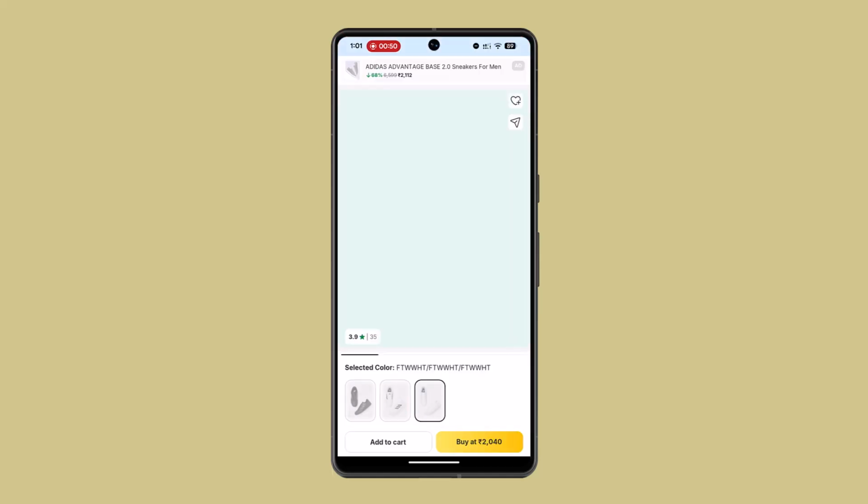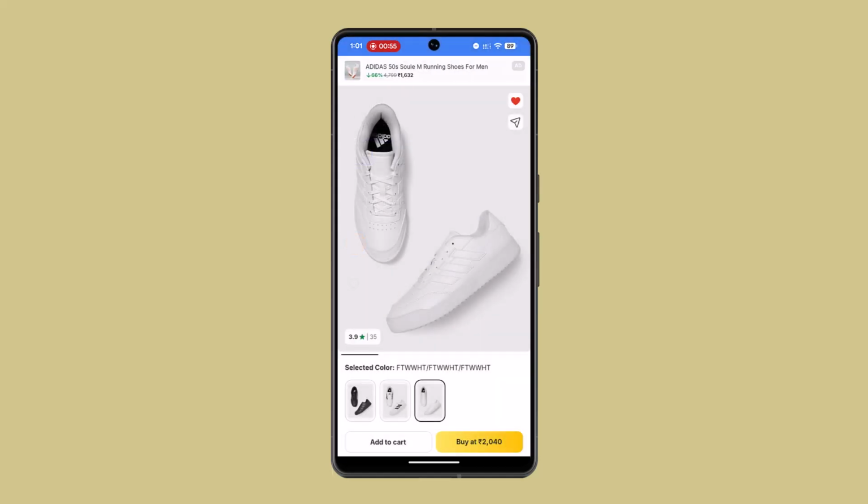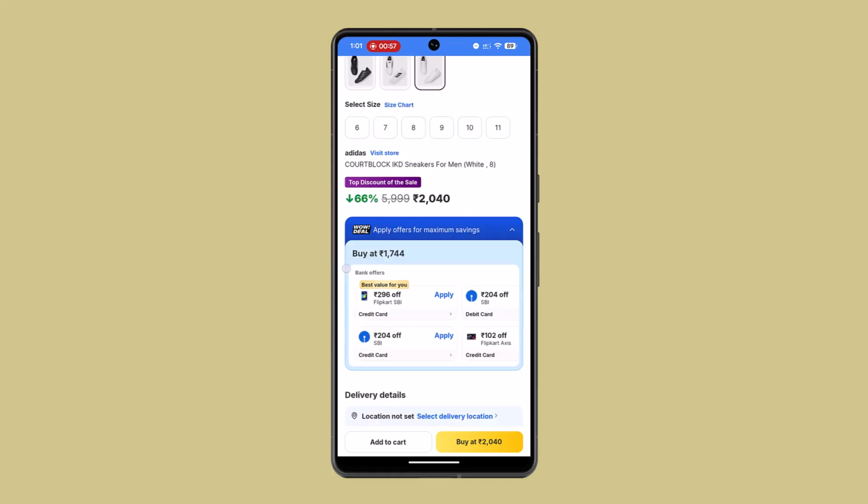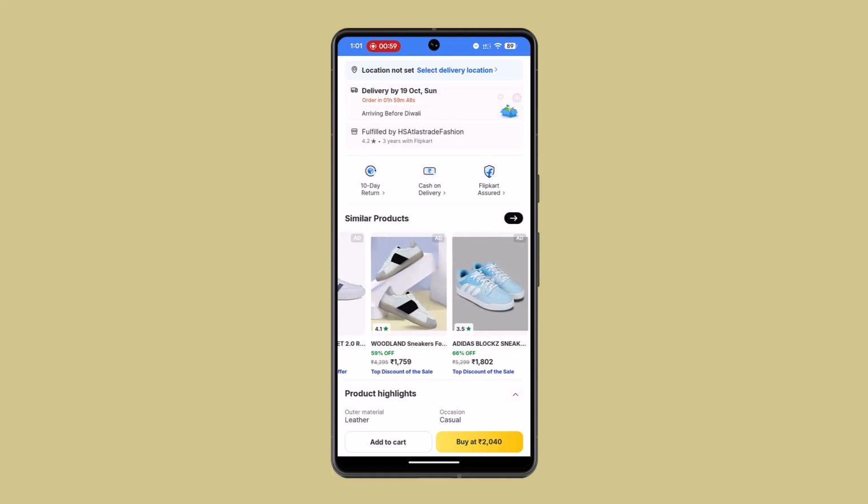Just tap on the heart icon at the top right hand side corner of your screen, and this way you'll be able to go ahead and add it to your wish list on your Flipkart account. So that's the way you could do it.